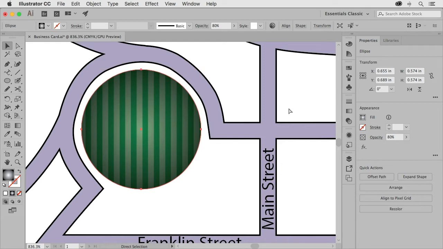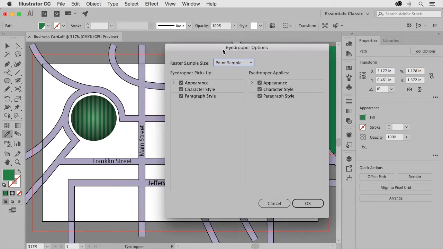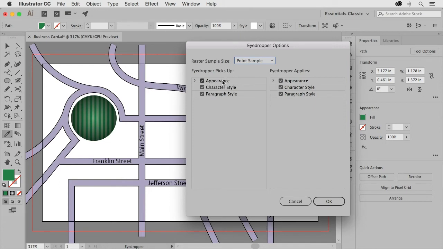Now, I would also like to apply the same appearance to this object over here. So what I'm going to do is select this object, and we're going to take advantage of the eyedropper tool. Now, what you'll want to do is double click on the eyedropper to control what the eyedropper is going to pick up and apply.